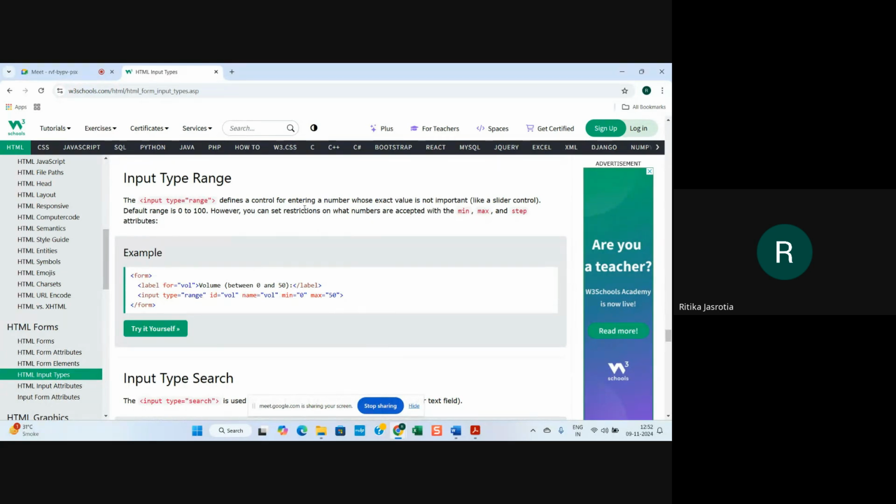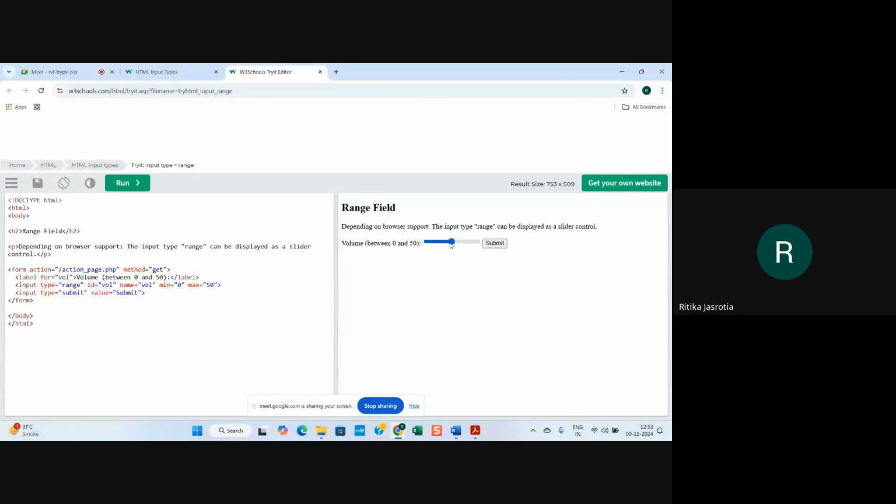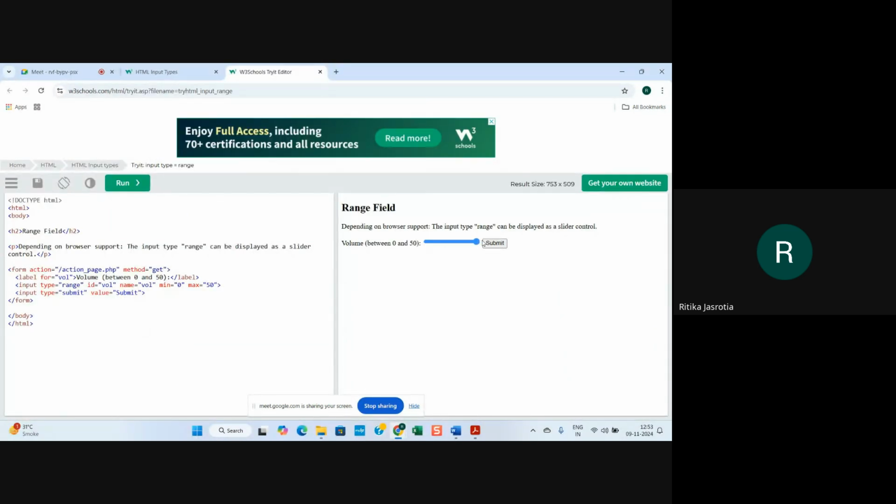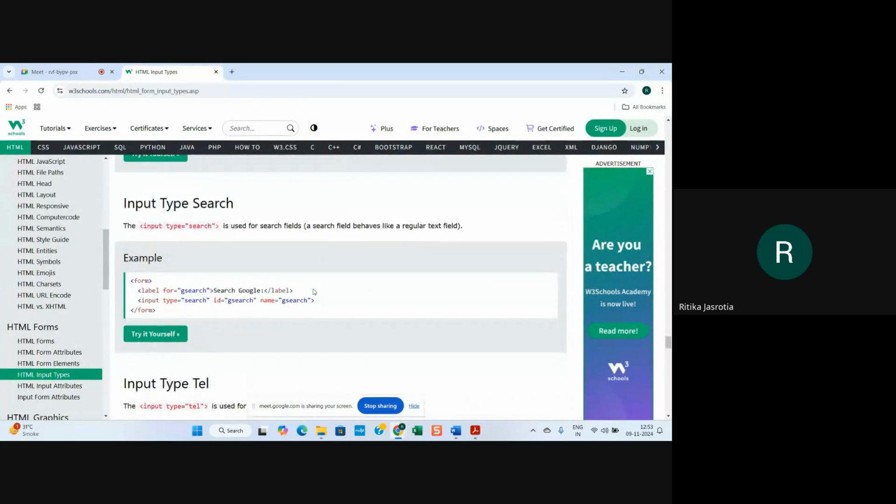So it defines a control for entering a number whose exact value is not important, like a slider control. The default range is 0 to 100. However, you can set restrictions on what numbers are accepted with min, max, and step attributes. So input type is equal to range, ID wall, name wall, min 0 and max 50. Right? So minimum is 0, maximum is 50. This kind of a thing. A slider can be created with a range, right?